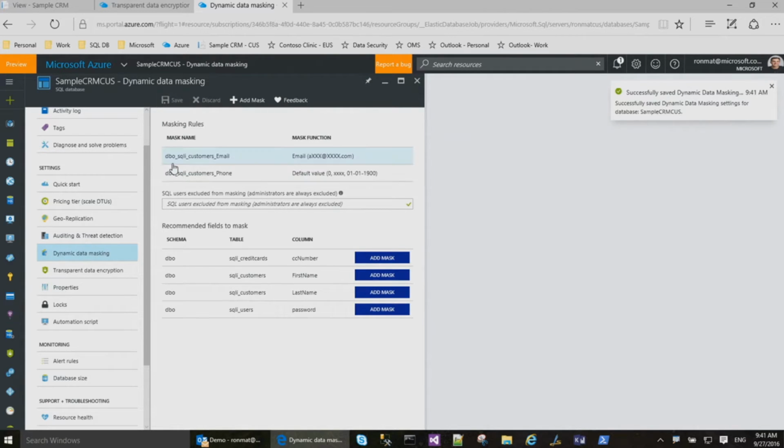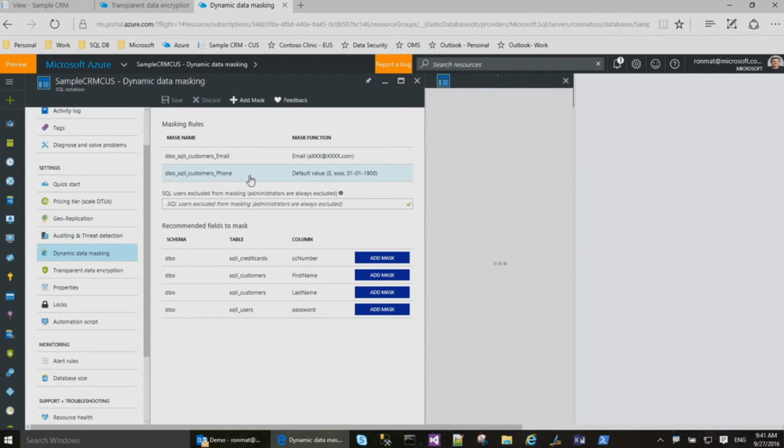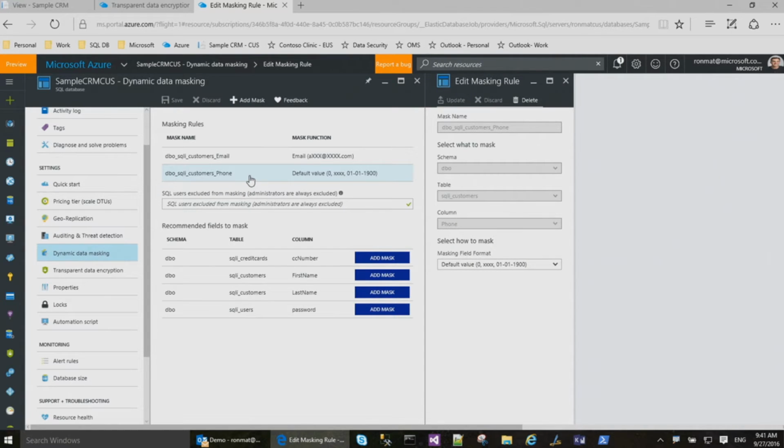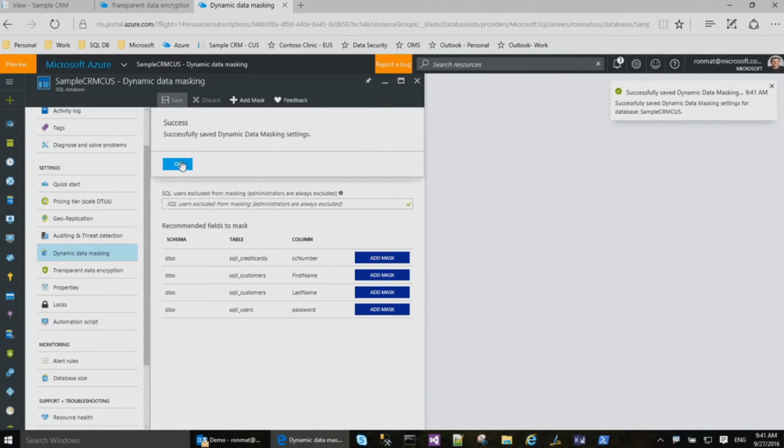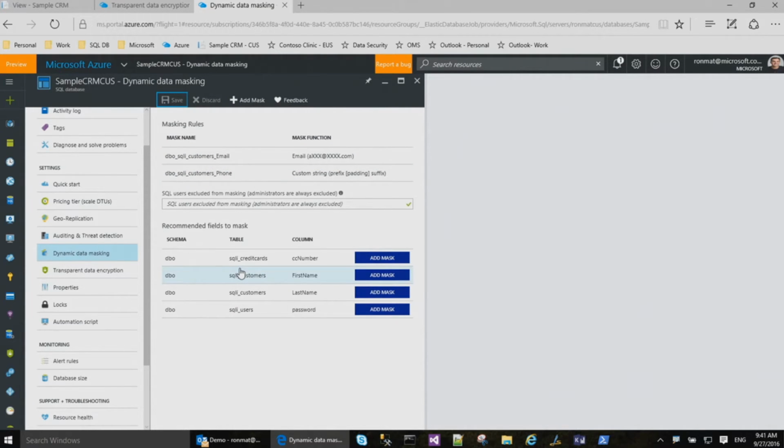That's it. You know what? Let's make it even more interesting. Sometimes in the application, we want to expose part of the data, a partial part of the data. For the phone number, it's very useful sometimes to see the last 4 digits of the number. So I will open this masking rule, and I will change it to partial. And I will decide to expose the last 4 digits of the phone number. Save it. Okay, and save it, and that's it. So Azure SQL Database helped me to find this sensitive data and mask it.